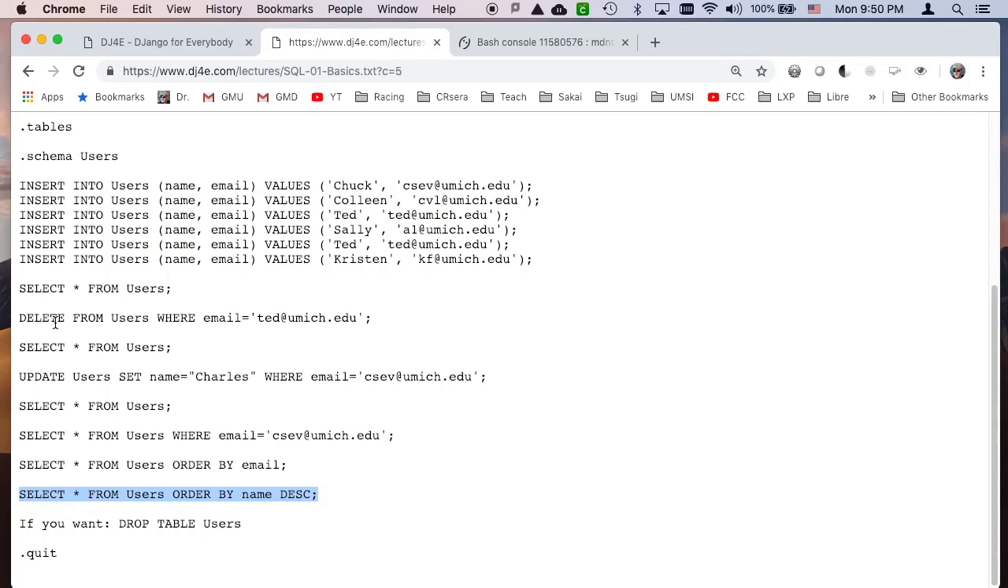CRUD is create, read, update, delete. Here it would be insert, select, update, delete. But CRUD is sort of the classic concept. So we can drop this table users, but how about I do this? Let me show you. What happens if I say update users set name equals Charles?